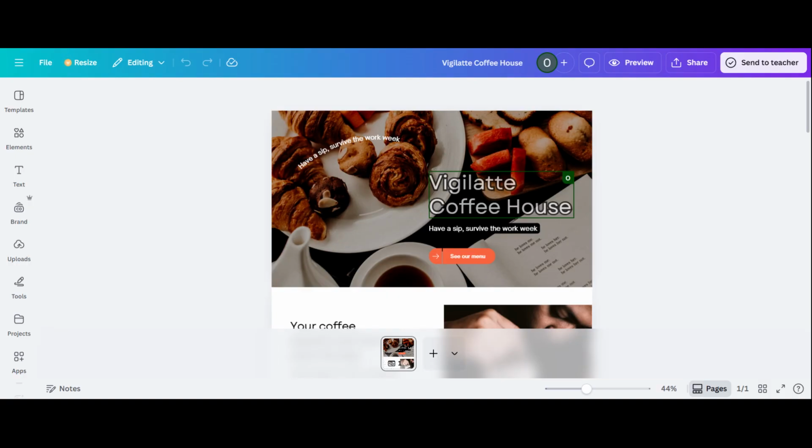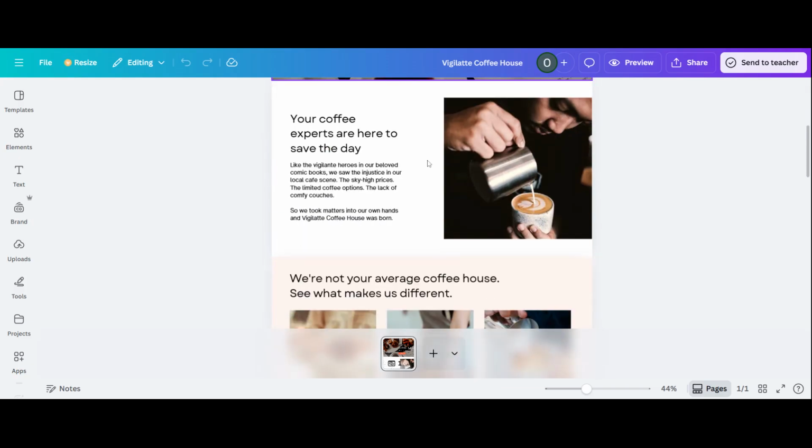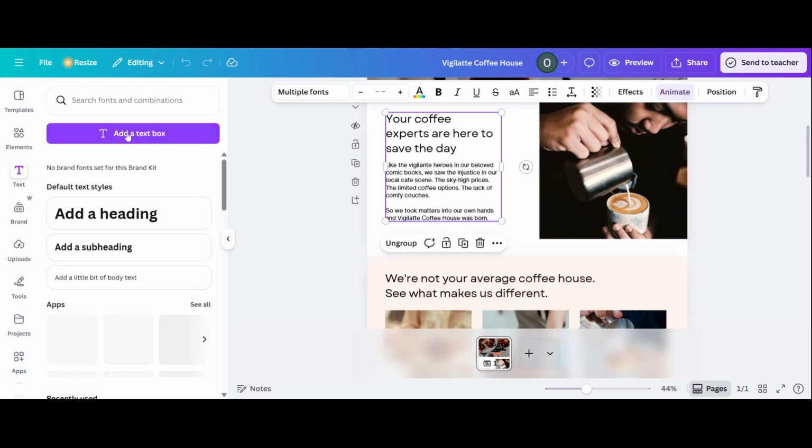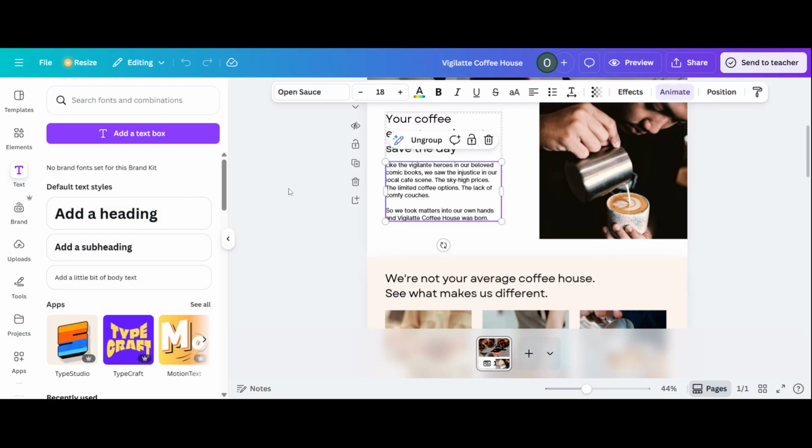Once your blank design is open, the next step is to add or select text. You can either click on the text option in the left sidebar to add a new text box, or you can click on any existing text already on your design. Make sure the text you want to edit is selected, because Canva's text effects will only appear when text is active. After selecting your text, look at the top toolbar.